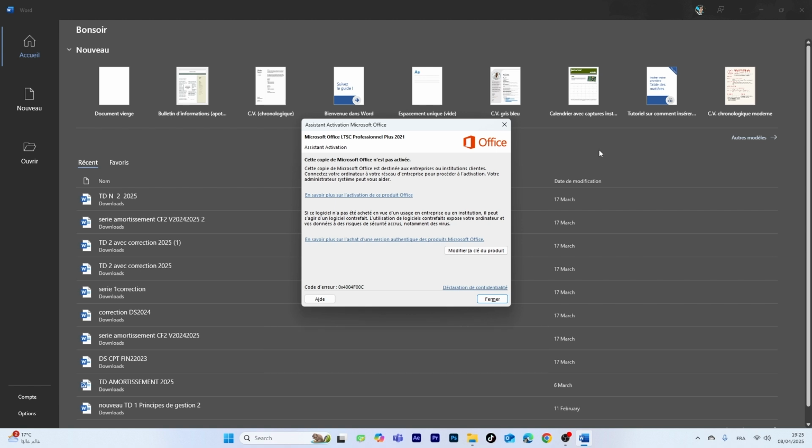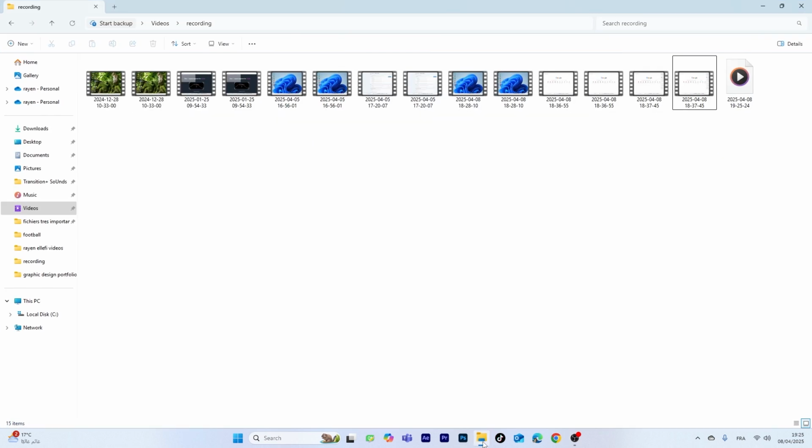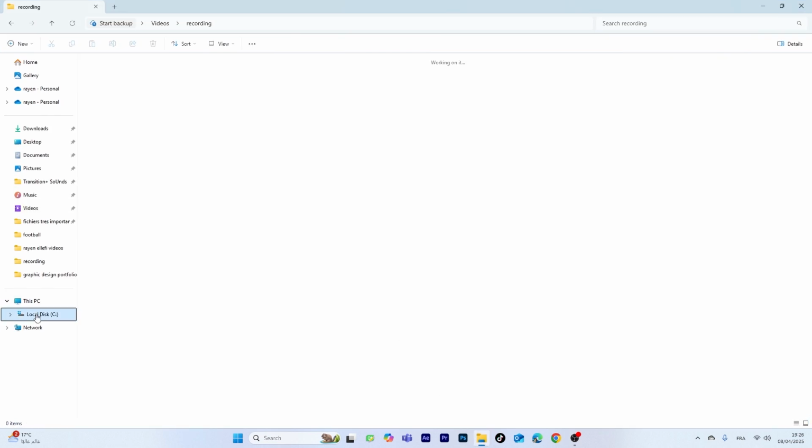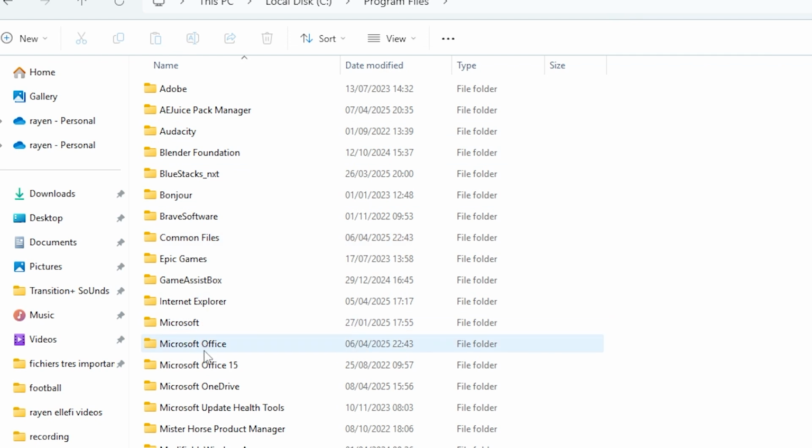Alright, so as you can see, I have this issue right here. First, I'm just gonna close the app. Now what you need to do is to go to the File Explorer. Then go to your logo of this. Here, choose Program Files, not Program Files x86. You will find the two of them. Just click on Program Files and here choose Microsoft Office.